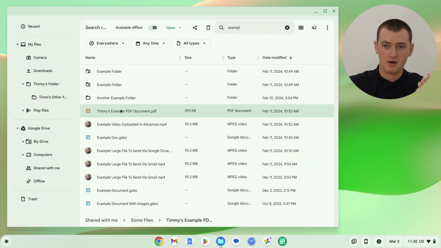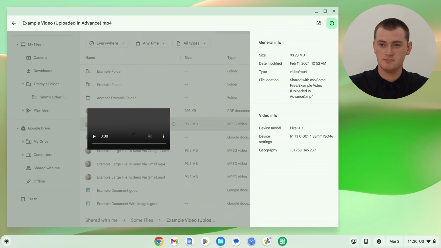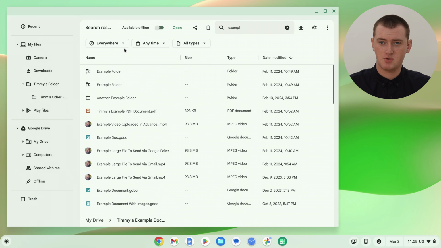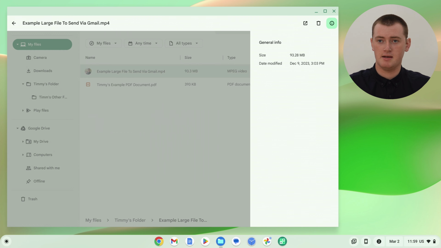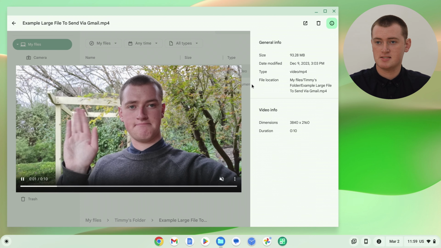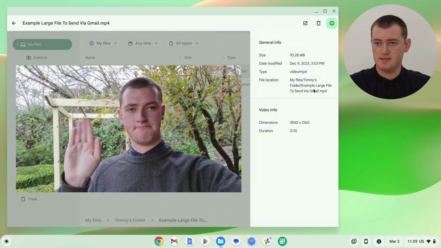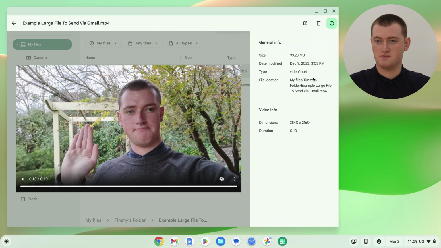Or if we go back from that, maybe we'll go with this video. If we press the space here, that says Shared With Me as well. Timmy will try and find a file that doesn't say Shared With Me. Maybe we'll switch it back to just My Files. So if we select this file and press the space bar, we can now see that this file location is My Files, Timmy's folder, and then the name of the file. So we now know this file is inside Timmy's folder, which is inside the My Files section.